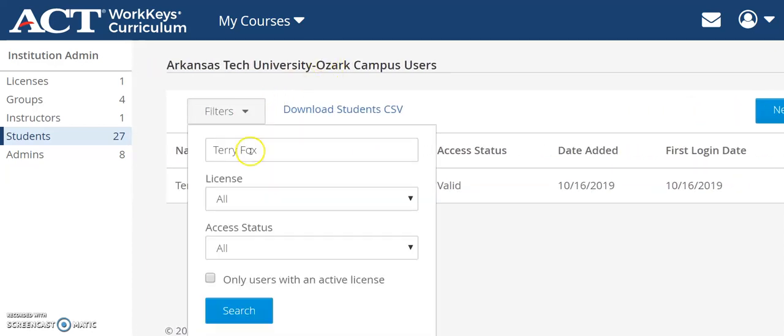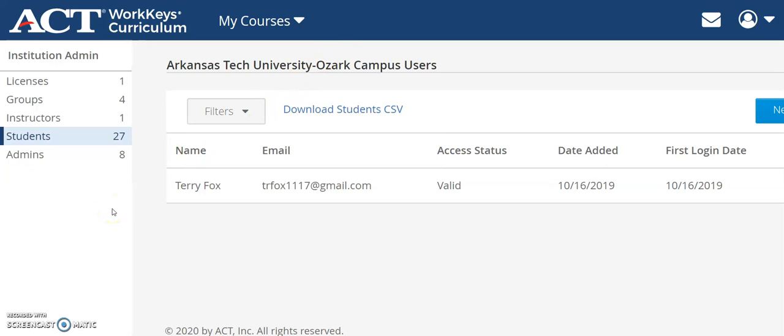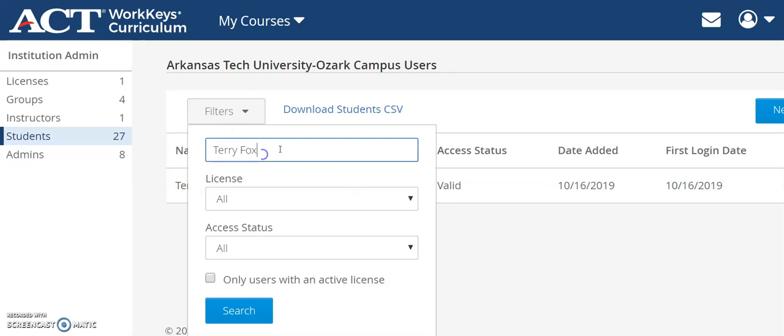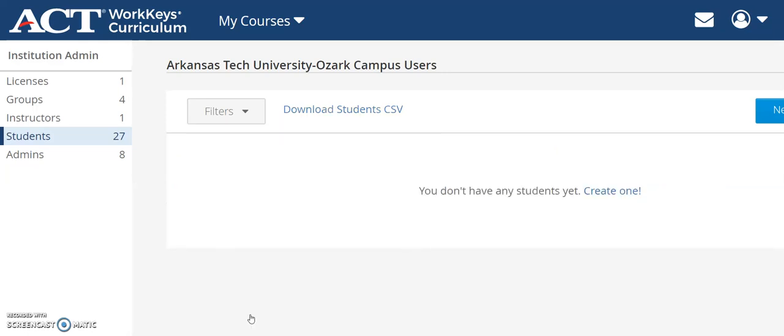I can also look for any student. So I'm going to come here to filters. And you should always look for your student before you add them. That way they don't have two different accounts. Okay, I searched for Jane Doe and I don't have any students by that name.